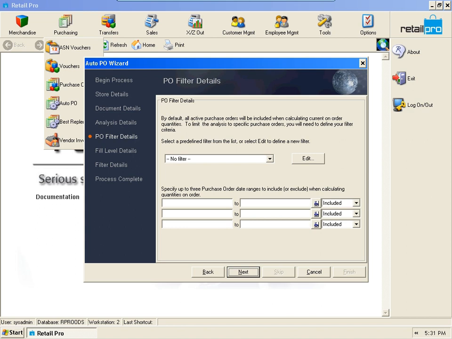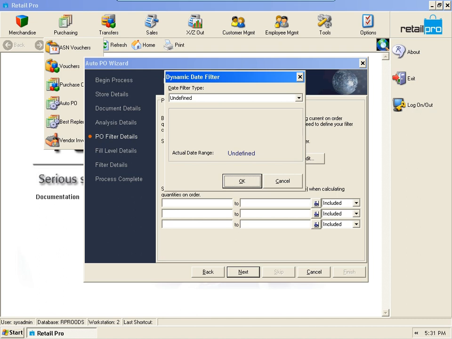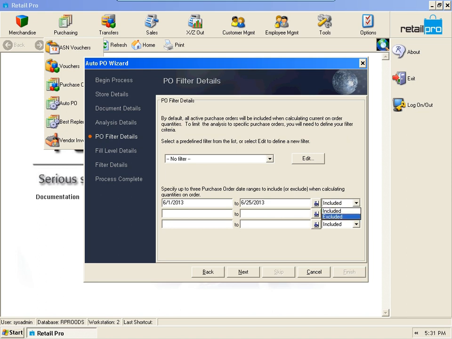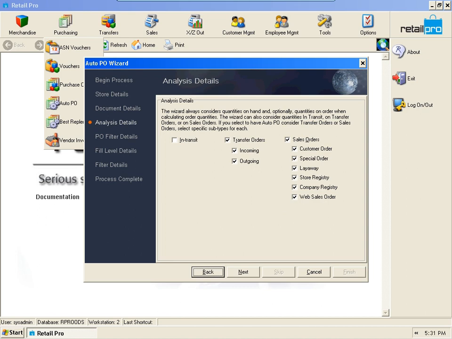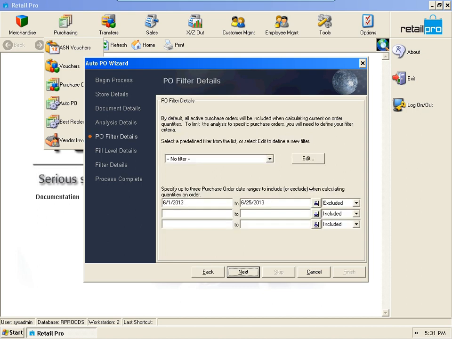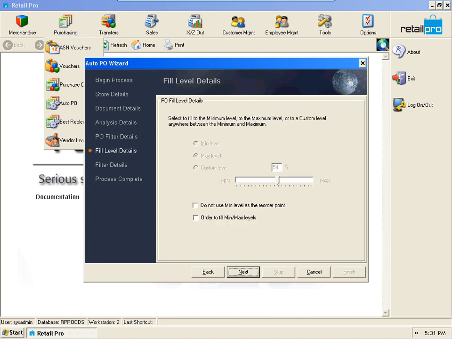Now, for demonstration purposes, I have some existing POs already, so what I'm going to do is exclude those POs from analysis so that Retail Pro can't see them. Otherwise we won't get any numbers here. So I'm going to analyze TOs and SOs, okay? And I'm also going to ignore any existing POs coming in, just to make sure we have some numbers. Again, I'm not ordering to fill min max, so I'm only ordering to back up my commitments.